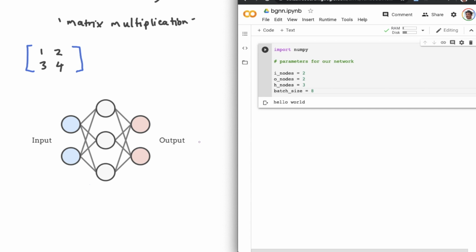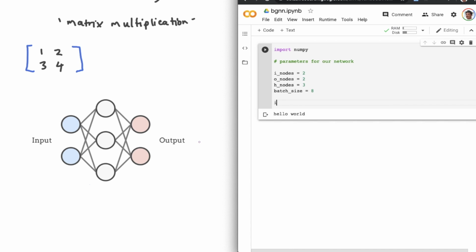So the input data for our network will be a set of random numbers. This will help us to focus on the core concepts at play, which is what this series is all about. Now, each piece of input data should have two values, one for each input node, and we want to generate 8 pieces of input data at a time. So we can do all this by typing in input data, or idata, equals numpy.random.randn, batch size, I nodes.